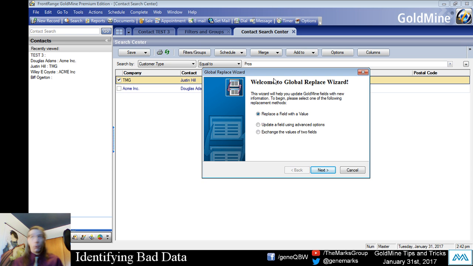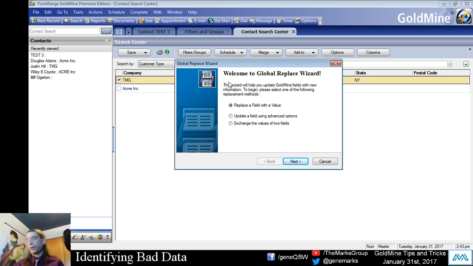Okay, the global replace wizard is as dangerous as you might imagine, so I would highly recommend, before playing with this little guy here, back up your database. If you don't know how to back up your database, ask your IT guy to back up the database. If you don't have an IT guy, give me a call. We'll back up that database. You want to make sure to back up that database, because if you happen to run this global replace against, say, the entire database, everyone's going to become a prospect. Not good.